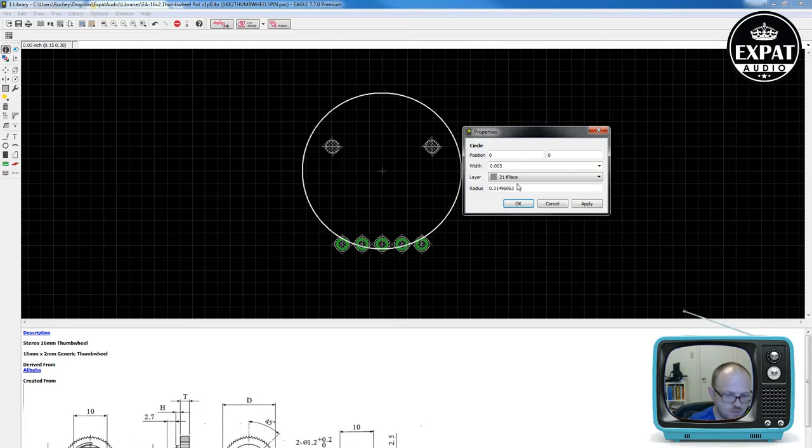So I actually don't really want to put this circle on the silk screen itself. One of the things I realized is that, depending on what layer it's on, if it's on T place, it's actually going to draw a silk screen on it. And I don't really want to do that. So what I'm going to do is put this onto T docu, which I'll see in the schematic layout and so on, but I won't see it on the silk screen itself.